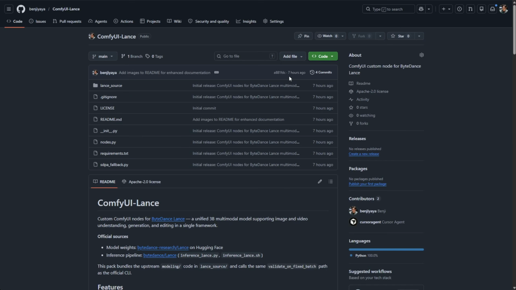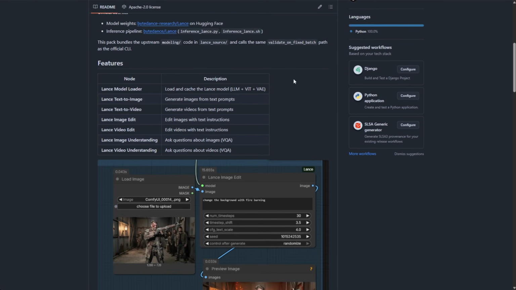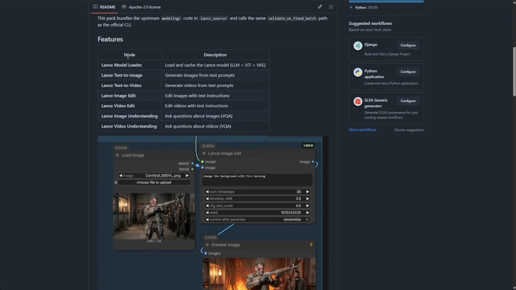Alright, let's try this out in ComfyUI. I've been playing around with this model and implemented ComfyUI custom nodes to test how it performs. If you want to try it yourself, check out the GitHub project page. So the node I've implemented covers all the Lance features: model loader, text-to-image, text-to-video, image editing, video editing, and both image and video reasoning, all in one custom nodes pack.